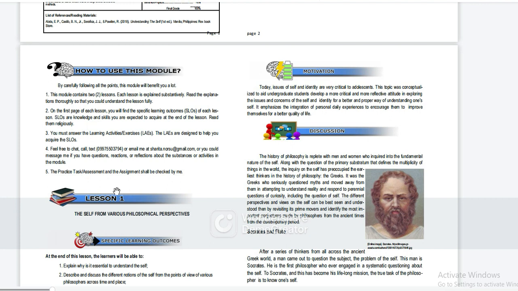In the first page of the lesson, you will find specific learning outcomes, as I said a while ago. These specific learning outcomes, guys, are the knowledge and skills you are expected to acquire at the end of the lesson. So you must read them and understand them thoroughly. You must answer the learning activities, assessment, exercises, or assignments given in this module so that this will help you acquire the specific learning outcomes.